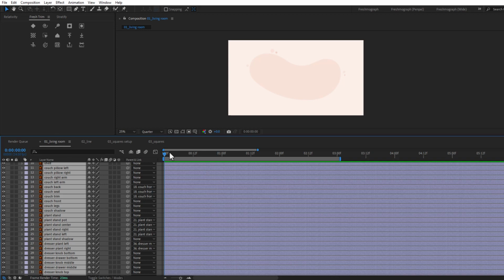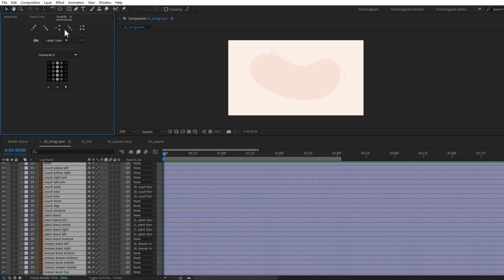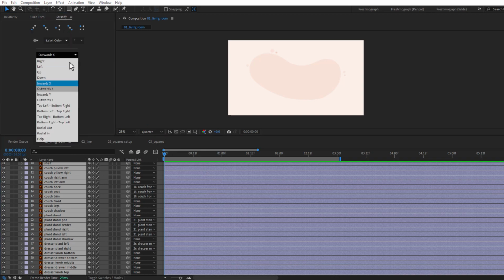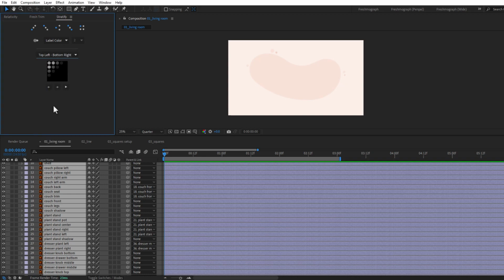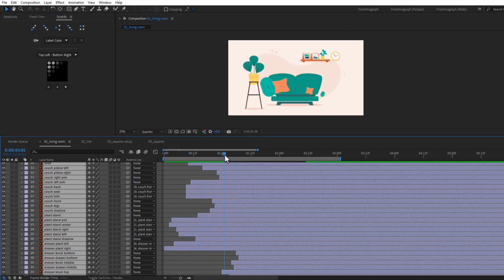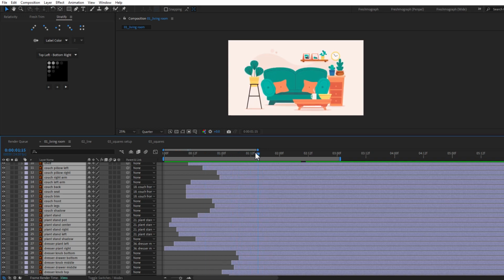So I'm going to undo here a couple times. Let's go back to Stratify, and let's just pick a different one. Let's go ahead and do top left to bottom right, and we'll go ahead and apply that, and we'll scrub through. And similar animation, but a little bit different. Now, sometimes you have to be careful, like if we look at this piece of furniture over here on the right, things are kind of coming on in an interesting order because we're going from the top left to the bottom right. And so that might not be the look we want.